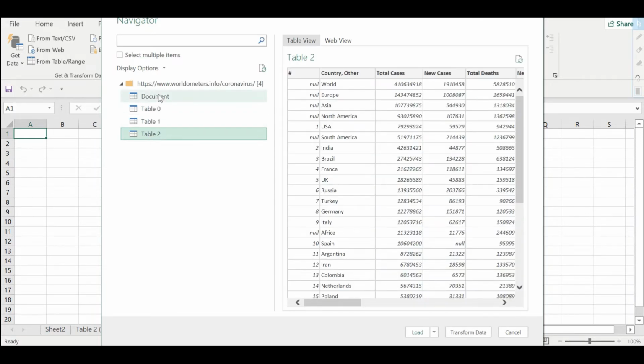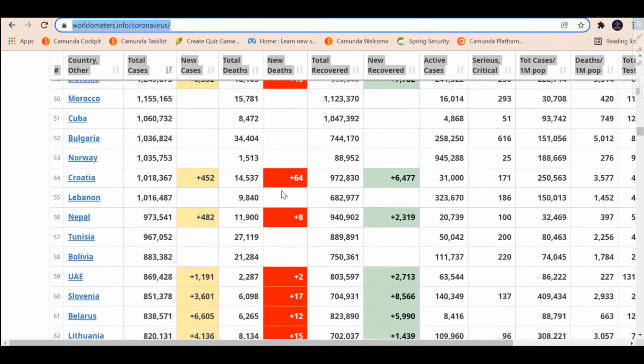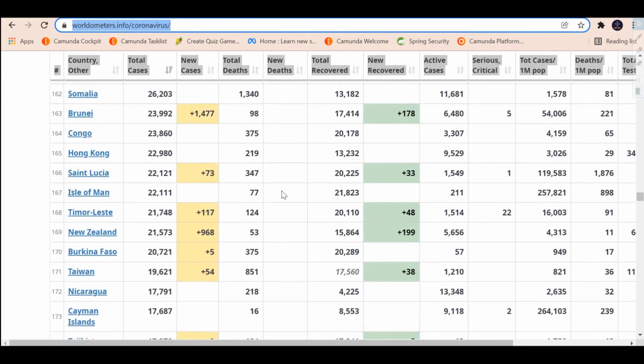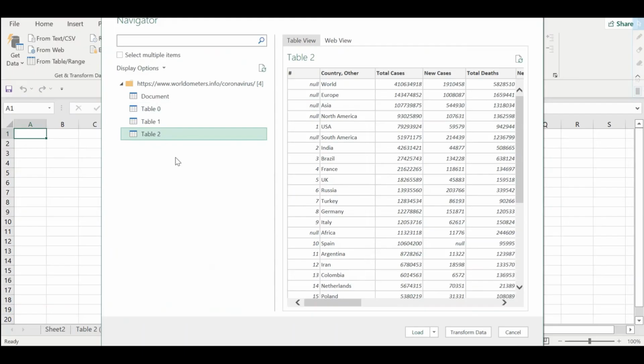So these are all the data available on the website. And if you look at the website, I think this table is at the end of the page. Yes, so what you have to do is we need to choose the last table, and the data got loaded here, and you have to click on this load button.